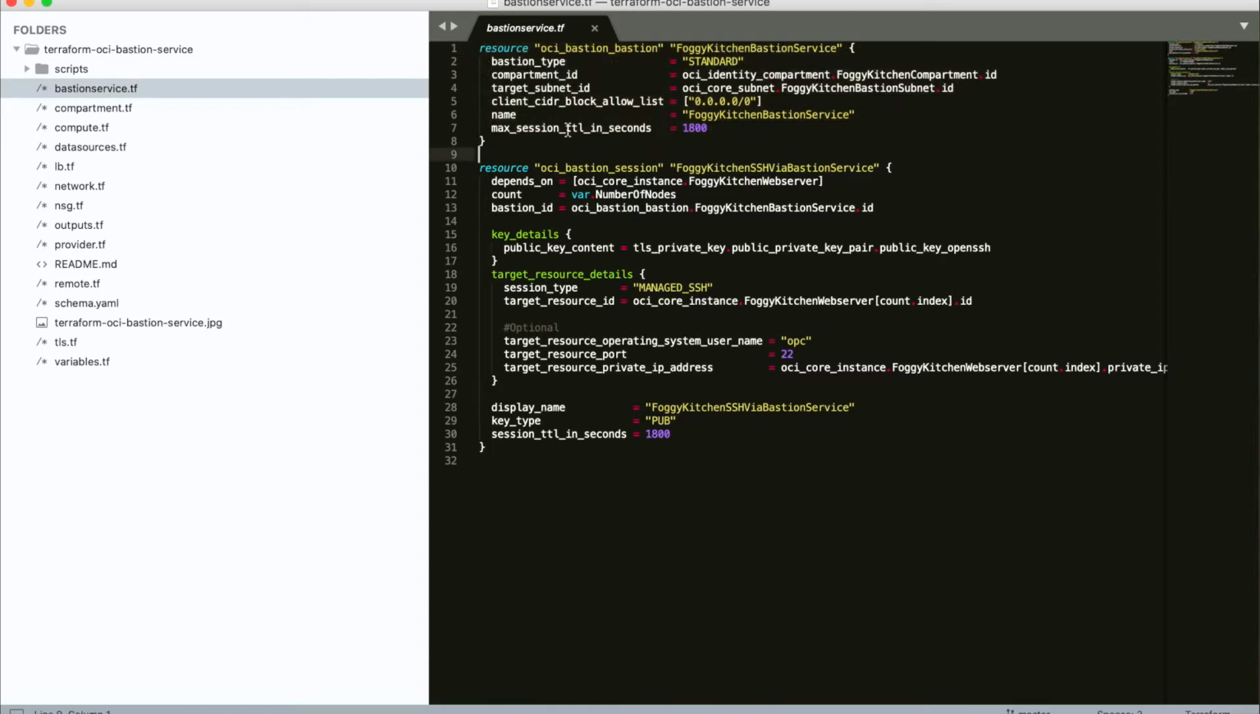And for example, we are defining here max session time to live in seconds, right? And then inside Bastion Service, we need to define session. Session will be related directly to each and every compute instance, right? Because we want to access through SSH, we are using session type equal to manage_SSH. And that is mostly all. And now we can move into our console and verify the code.